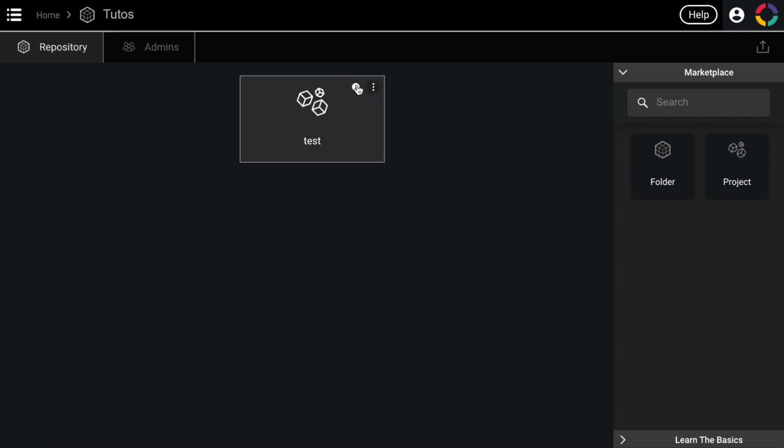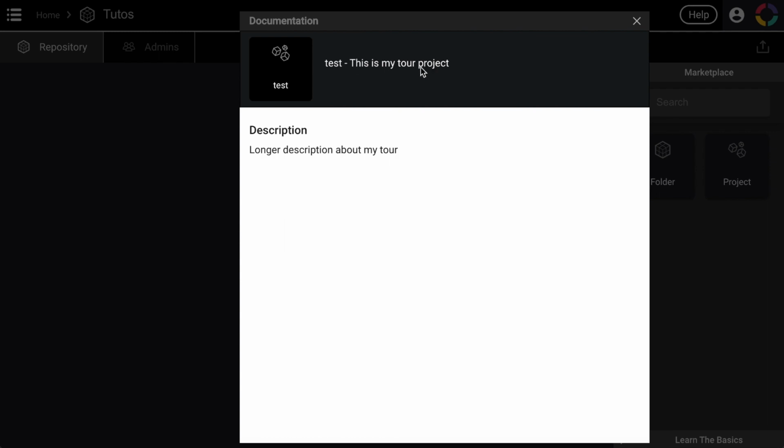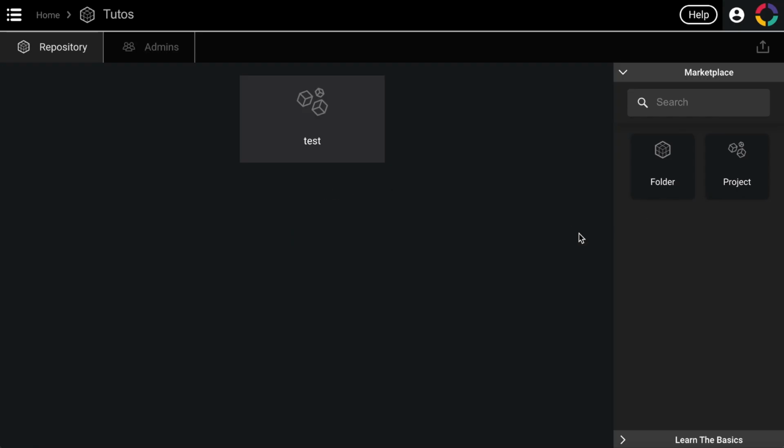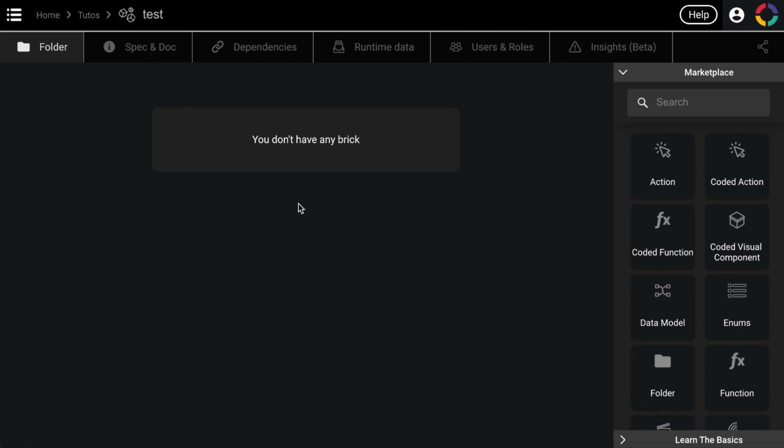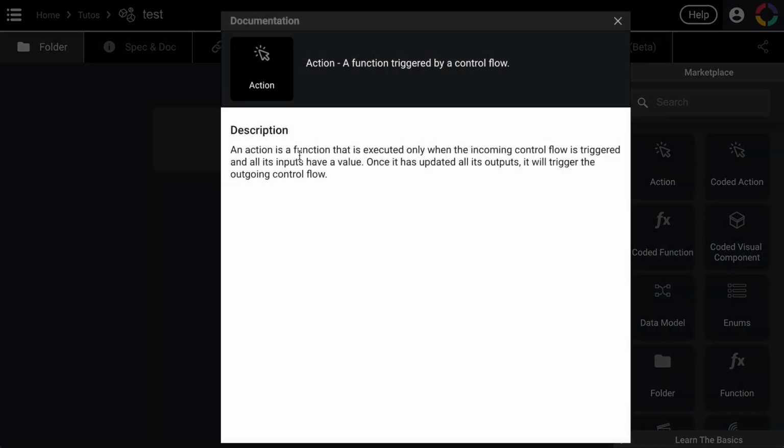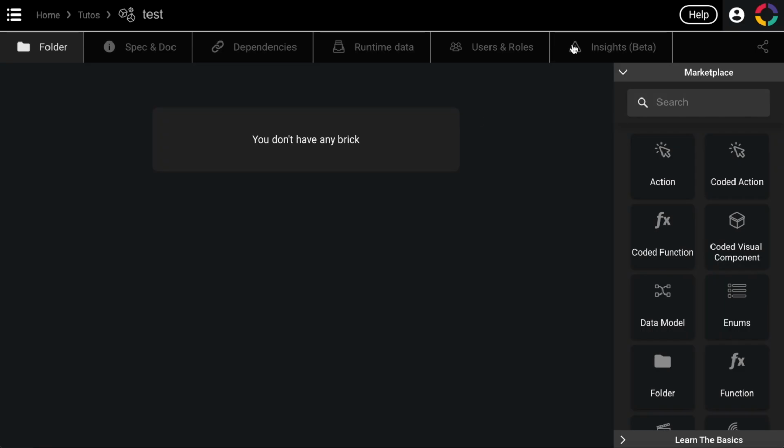Here, in the information of a given brick, you have the tooltip. The tooltip shows the summary, but if I click on the help, you see my summary and the description. So each time you navigate your marketplace or you navigate a project, you can have access to those bricks. Like here, you have the information, the description of what an action is, and the description is here.